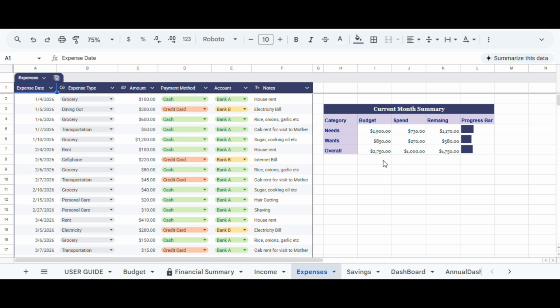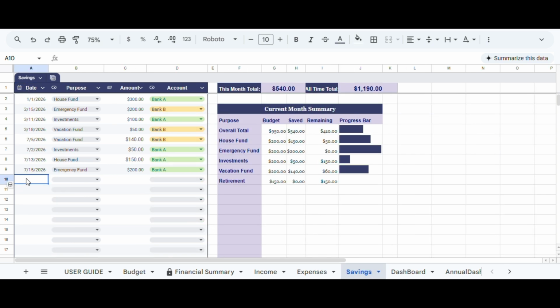Expense summary. On the right side, you'll find the current month summary. It automatically shows budget, amount spent, remaining budget, and a progress bar for both needs and wants, along with an overall total. This makes it easy to see where your money is going without opening the dashboard.